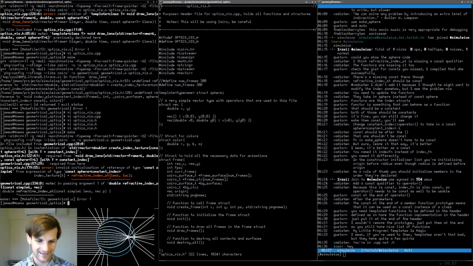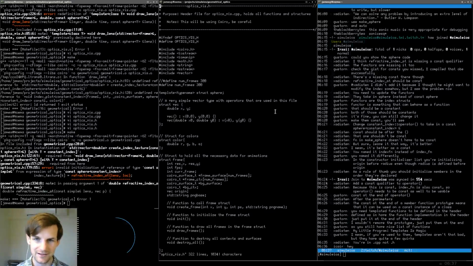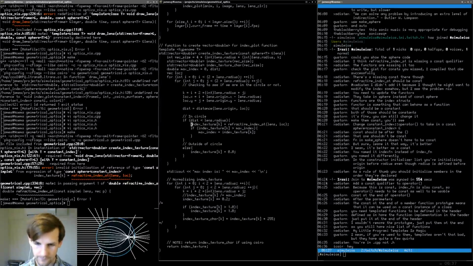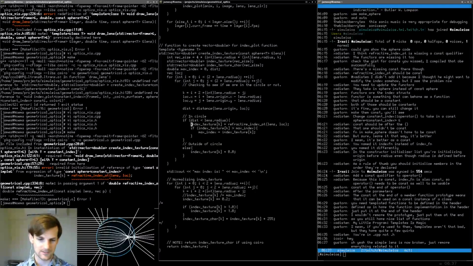Oh, you don't actually. So let's go to optics visualization.h and let's go to 179. Here, index texture equals the refractive index at lens location.